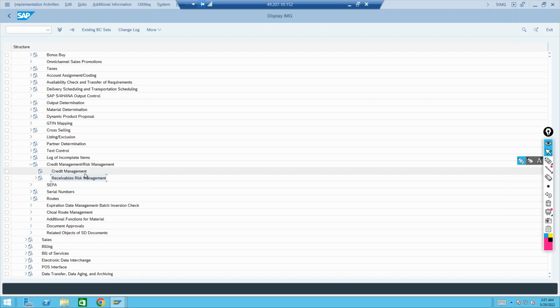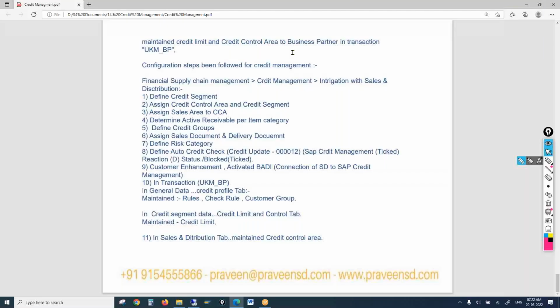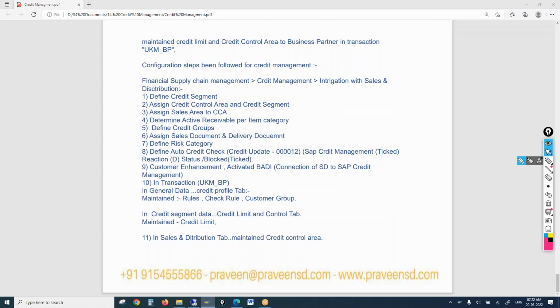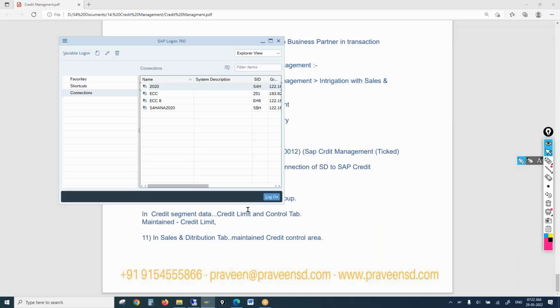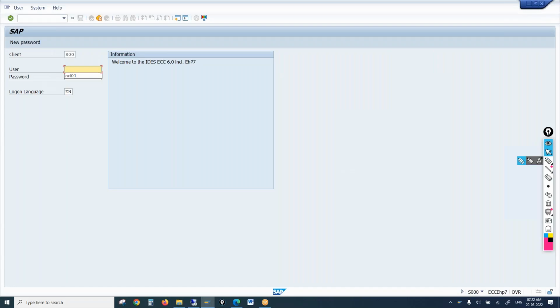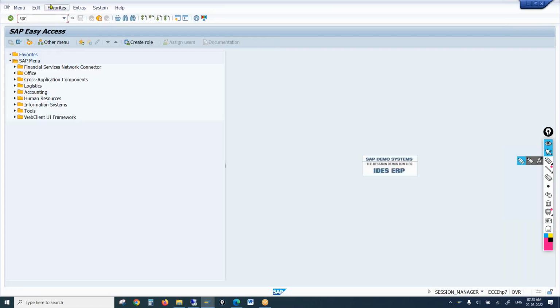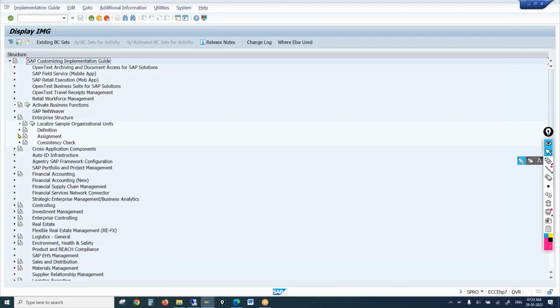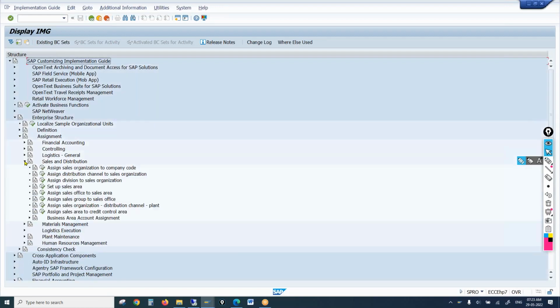Maybe we should check in the ECC system, as this is the S4 HANA system. Yes, 100% this configuration is available in ECC. So that's the tricky question they asked: do we assign sales area to credit control area in ECC? First, let us check the enterprise structure, then we'll go to credit management. You see here, assign sales area to credit control area.